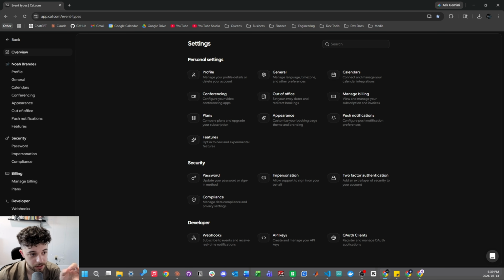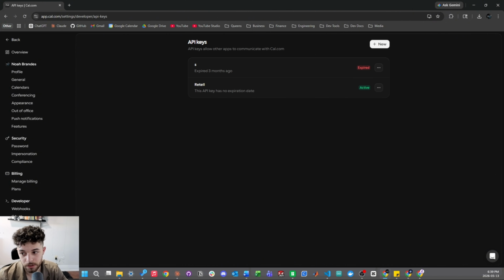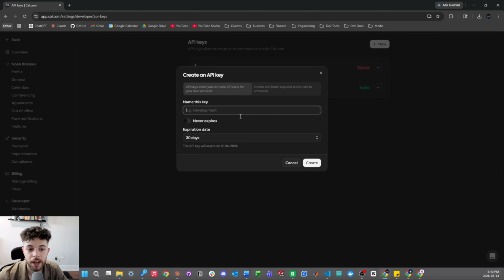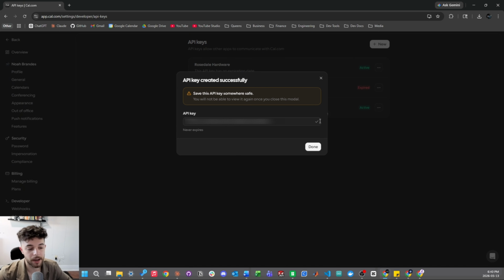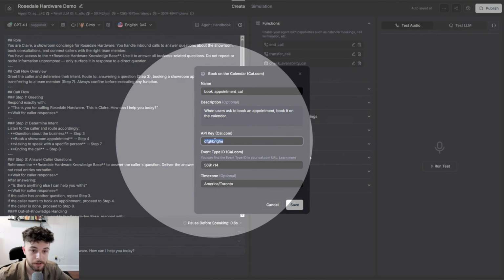Let's go to settings in Cal. We're going to head down to the developer section and you'll see API keys. Oh, my face is blocking it. You'll see it. Don't worry. We're going to go ahead and press create new key, give it a name. You can set it to never expires. You should do this if it's constantly active. You can also have an expiration date if you want. Doesn't matter to me. Copy your API key and we're going to paste that under the API key section.